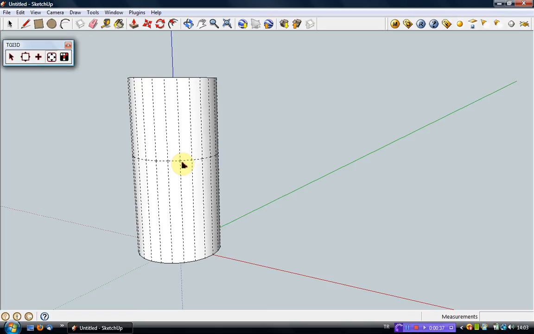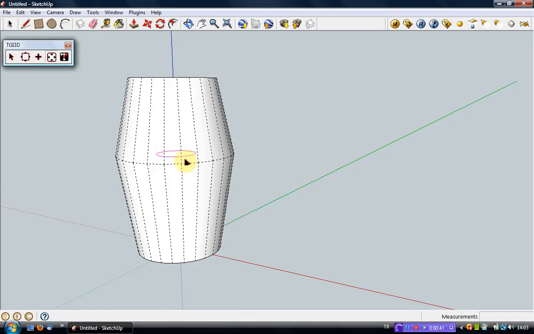To expand or shrink a cross-section, move the cursor onto the cross-section. It will be highlighted in pink. Then, press and hold the left mouse button and drag the mouse.